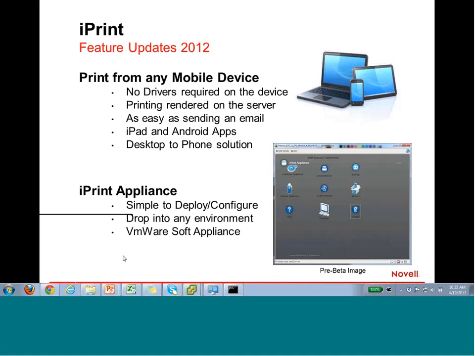We are going to mask a lot of the Linux complexities. In fact, you probably won't even know that Linux is running underneath of this. If you're running on NetWare, this won't require a lot of training. You'll still use iManager like you've done on NetWare, and this will be fairly seamless. So you won't need a lot of training to run this new appliance. And it will run on VMware, and it'll be a soft appliance, so you can use it however you like in that VMware infrastructure.